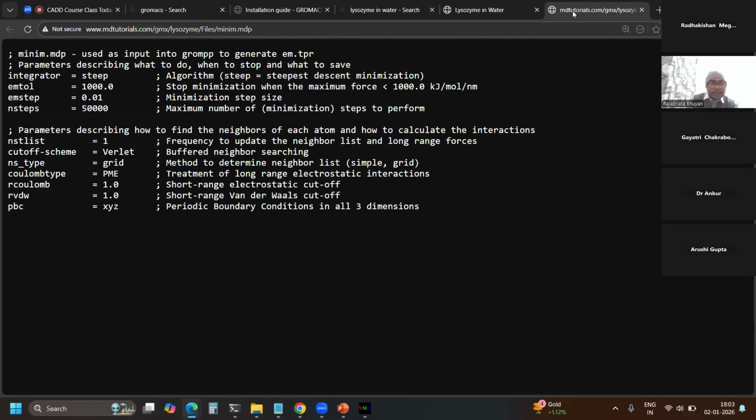MDP means MD parameter file, molecular dynamics parameter files. So this is the MDP file for energy minimization. You can see different options are given here. Number of steps we mentioned.